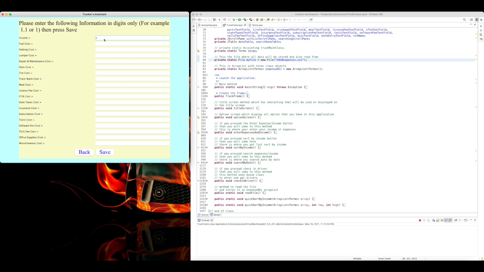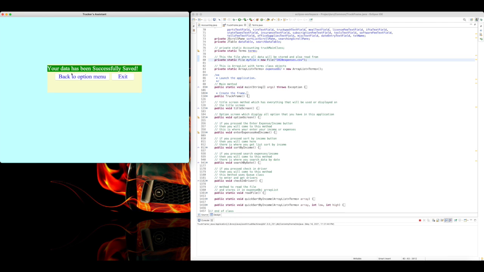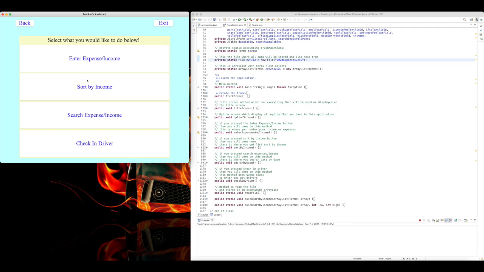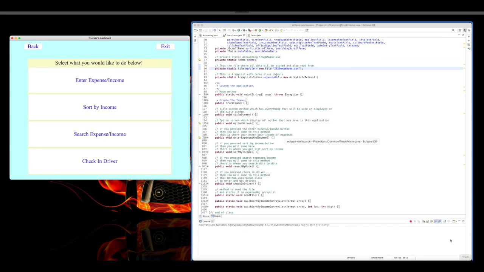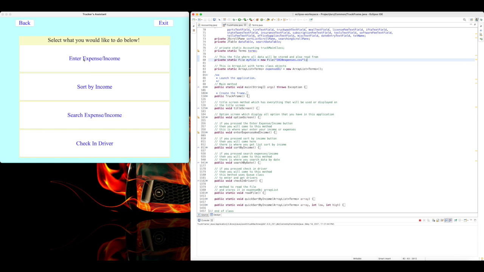Okay, for demo purposes, let me just enter random numbers. Okay, these are just type of expenses, and this is an income, and these are tax fields. So whatever I input here, then press save, it'll be saved to a CSV file named 2020 expenses. So let me save it, and it'll display this successful message. And it'll be saved in the CSV file.